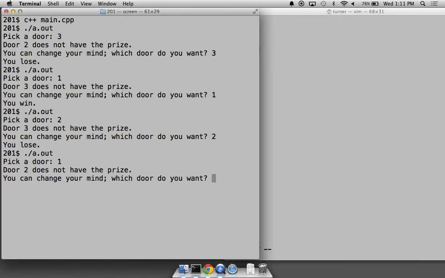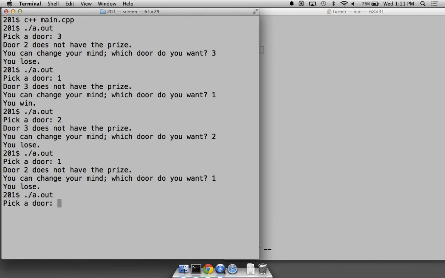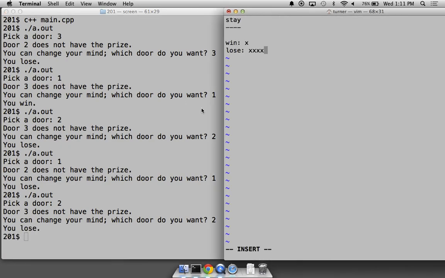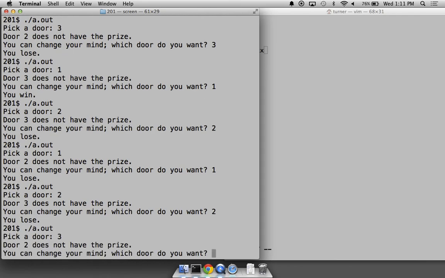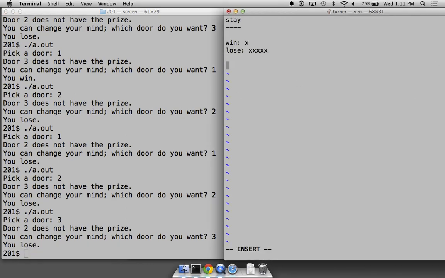Pick a door, 1. Door 2 doesn't have it, you lose. Pick a door, 2. 3 doesn't have the prize. Stay with the same door, we lose. Look at this. One more time. Pick a door, 3. Door 2 is not there. You lose again. Look at that. We are losing a lot. Now let's go with the change strategy. Do you think we're going to do any better?